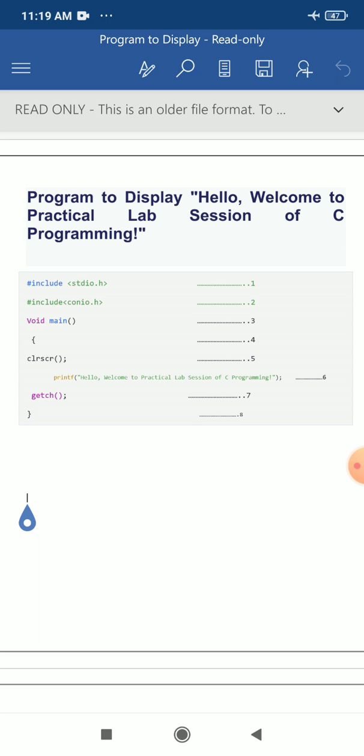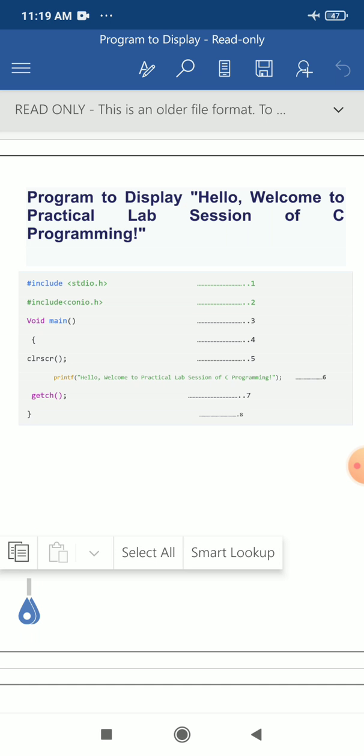So dear students, this is our basic C program to display a string, that is "Hello, welcome to practical lab session of C programming." Now I will show you this program through our practical lab session.